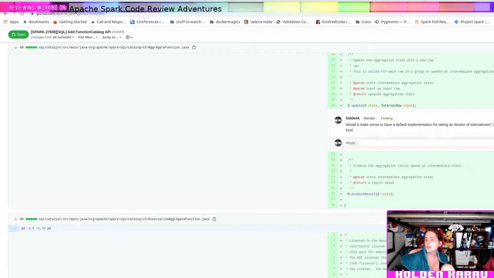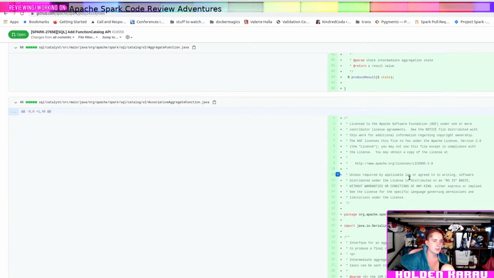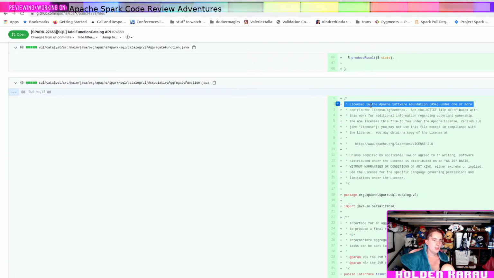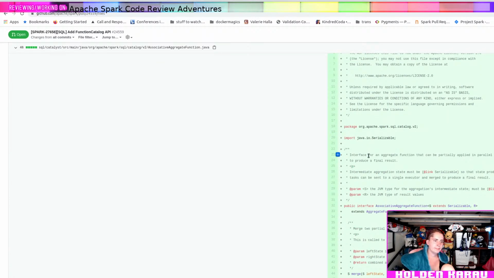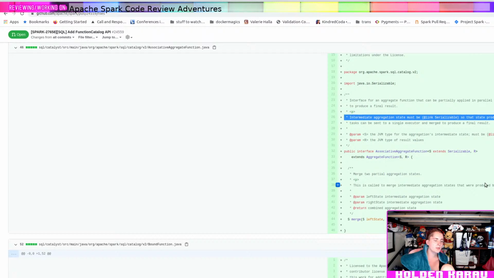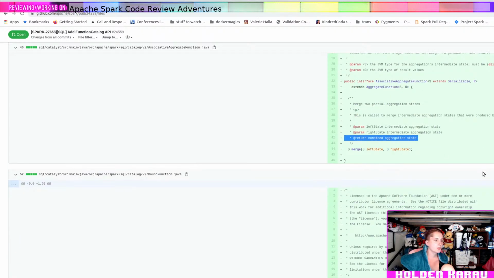Wonder if there's any statements that we could make about that. You don't necessarily want all aggregate stuff to go to the driver. Yeah, the intermediate needs to be serializable. And then that's the merge function.